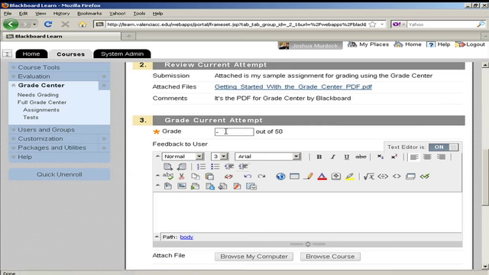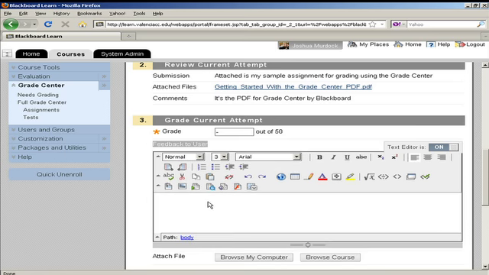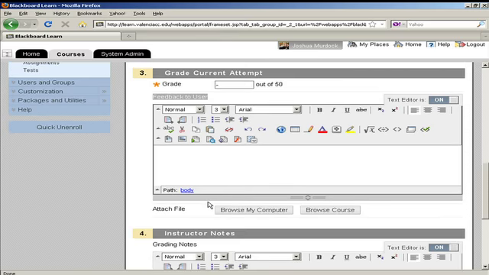You could enter in a grade. You can enter in the user feedback. So this is feedback directly to the user they'll see in their My Grades area. And another great thing is you can also attach files. So if you made corrections to a paper, if you wanted to send them a rubric, if you wanted to send them some other information, you could browse your computer and add something to there.